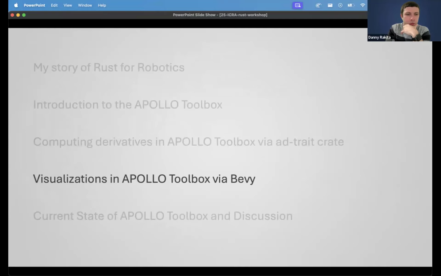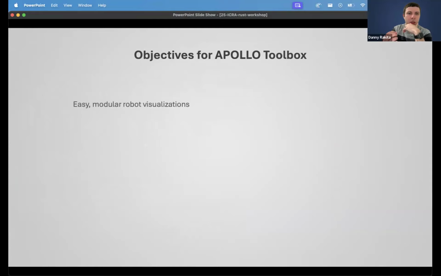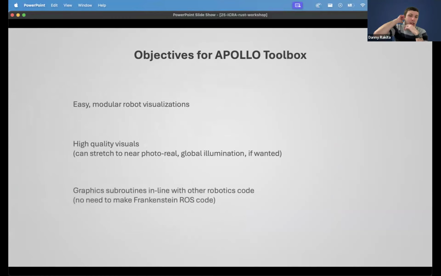I want to quickly touch on visualizations in the Apollo toolbox using Bevy. So again, just looking at this connection between the language layer and the graphics layer. The objectives that we were going for: we really wanted easy modular robot visualizations. We wanted high quality visuals, so if we want to go all the way to global illumination or ray tracing, that should be available if wanted. And importantly, we wanted graphic subroutines to be in line with other robotics code, pushing against the standard Frankenstein ROS code that sends everything to RViz or Gazebo or Unity, with a lot of that code living in different places. We really wanted this to be in line and feel like a part of the core library.